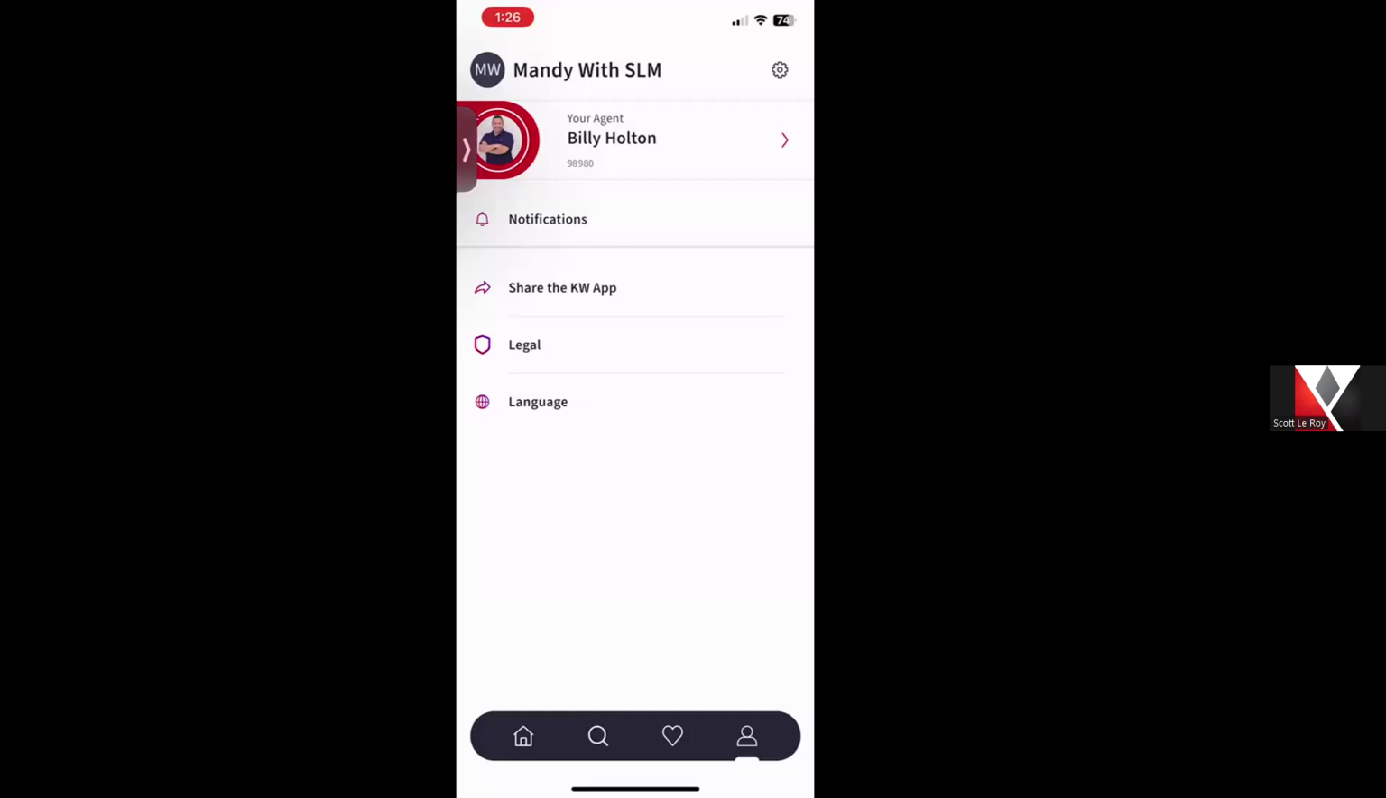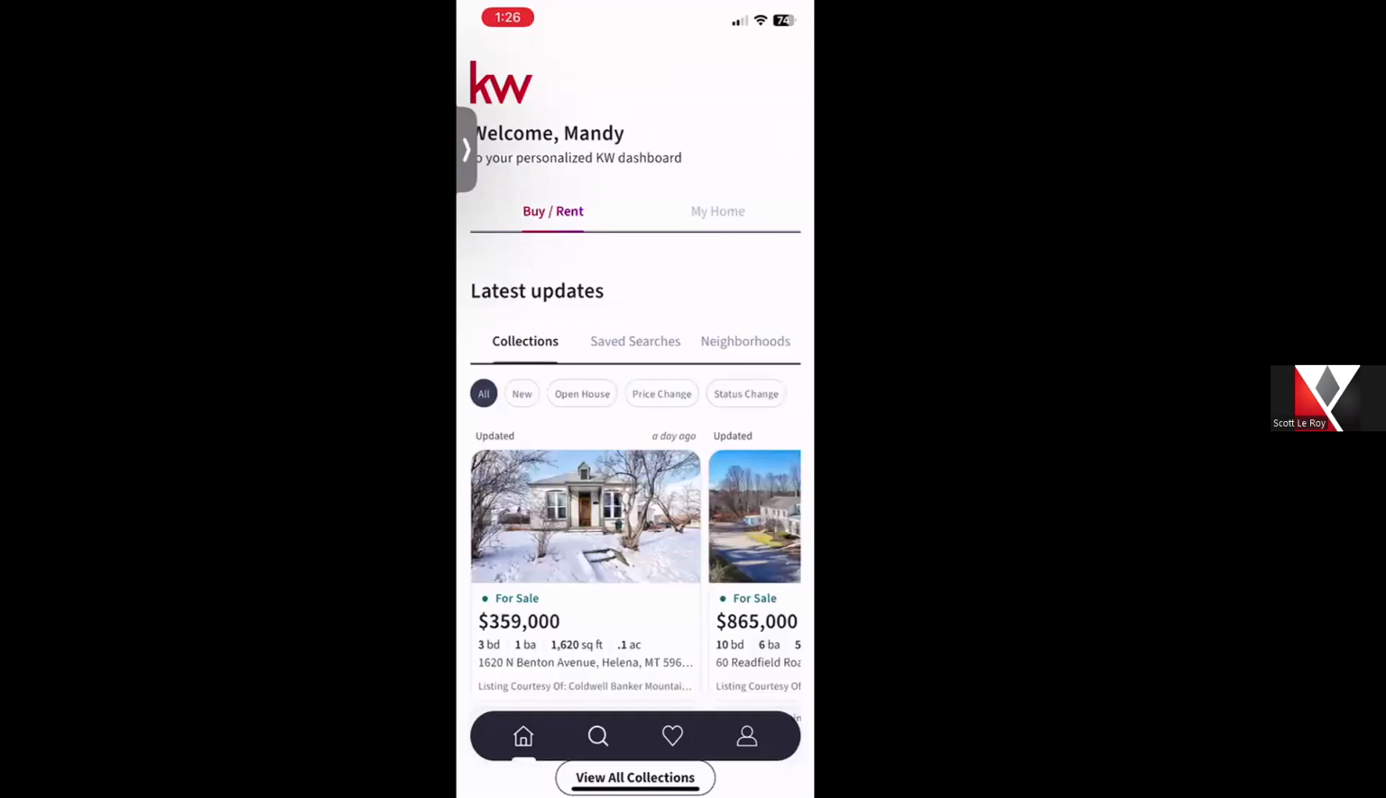It should only show you as the agent. Let's go back to the home tab at the bottom left. And now we can jump into that buy rent tab. First, I want to show you how a consumer can get right in here and start searching. That would be the magnifying glass right down at the bottom.